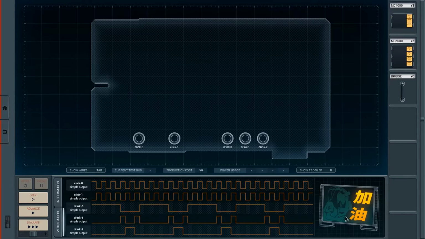Alright, so we're gonna make a click and make a drink as far as I understand. So clicking, they're alternating on and off once per second. Drinking is doing some other funky stuff. Okay, alright, this is going to get a little bit crazy.